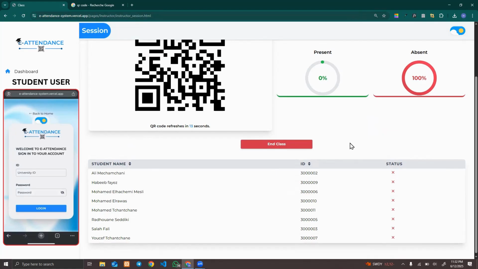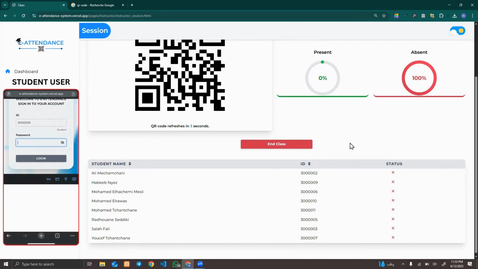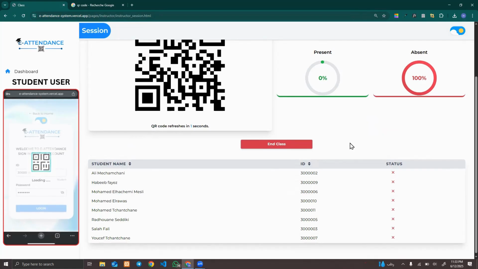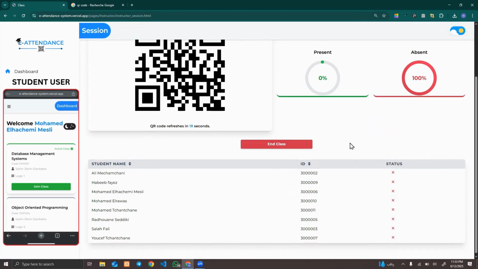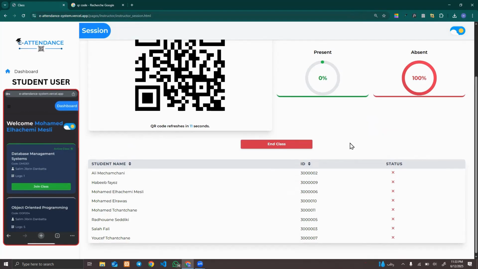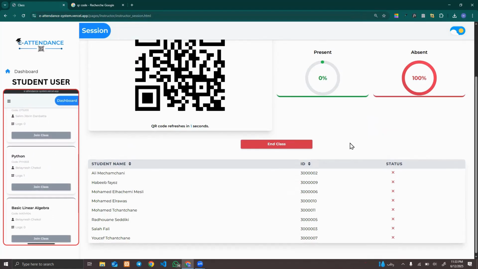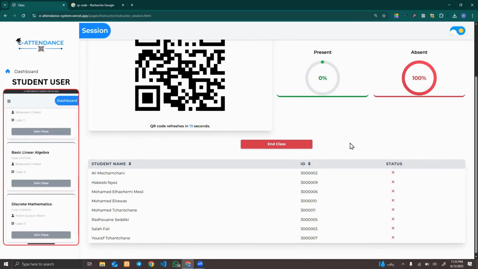I will use the phone to log into one of these students, for example. Okay, password. Okay. This is the student page. We have a welcome message containing the student name. We have a dark mode toggle button here. And this is the list of courses that this student is enrolled in.